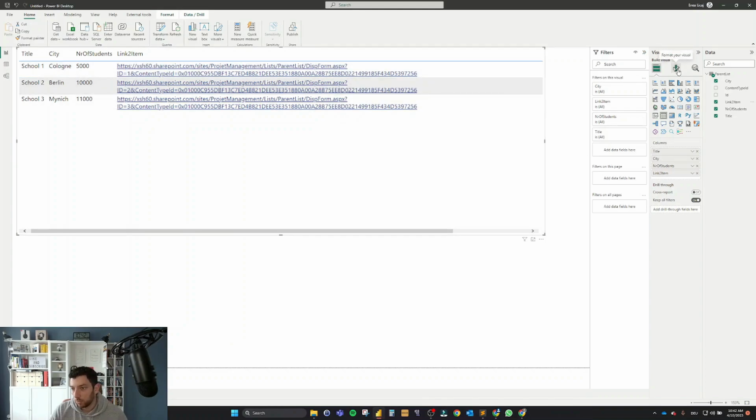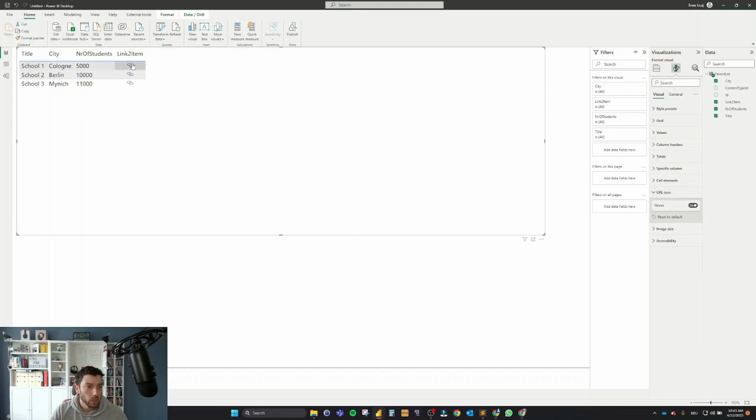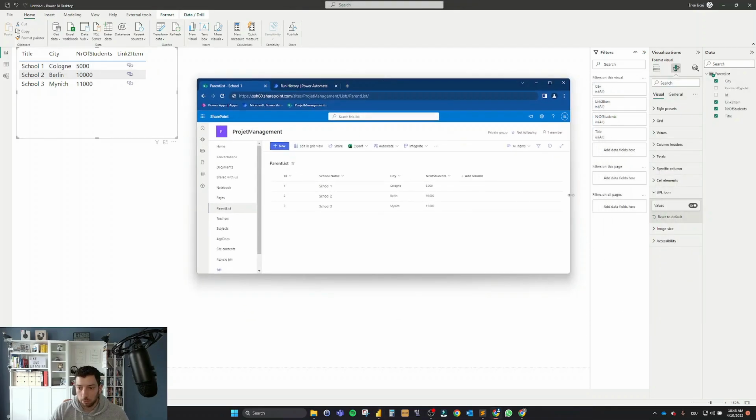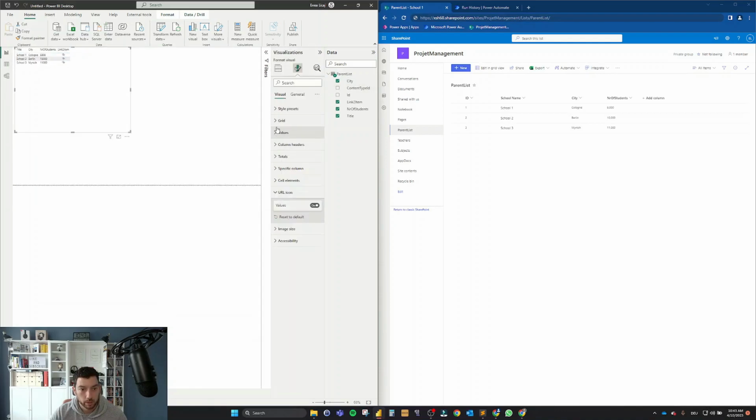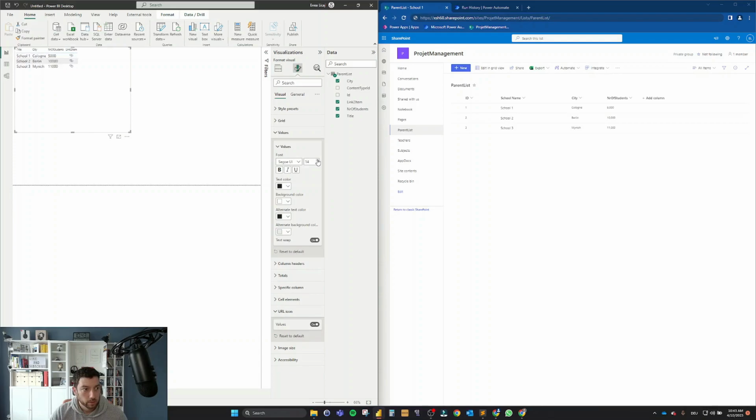Before doing that, I want to do something else. I'm going to go to the format visual of this table, and I'm going to turn the URL icon on. This will create this neat little link, which makes my table a lot smaller and better to understand and to read. And what we can do now is open my browser here. Let's make it bigger. Let's make the text a little bit bigger. Nobody can read it. Okay.